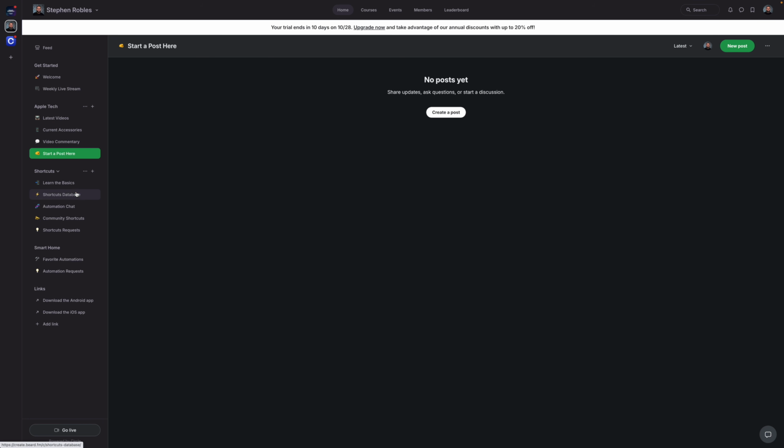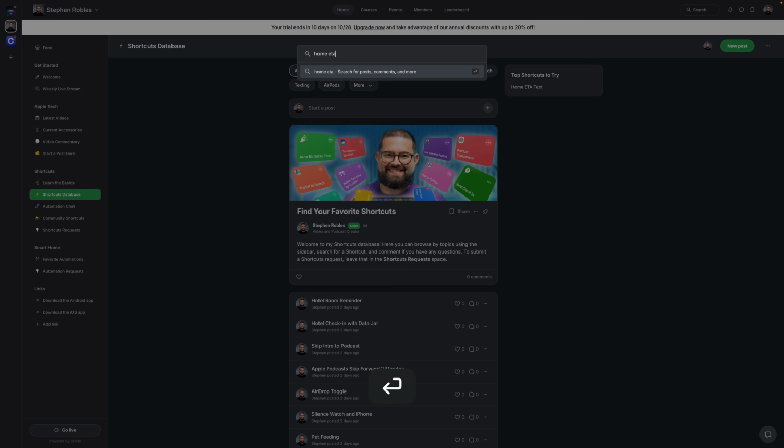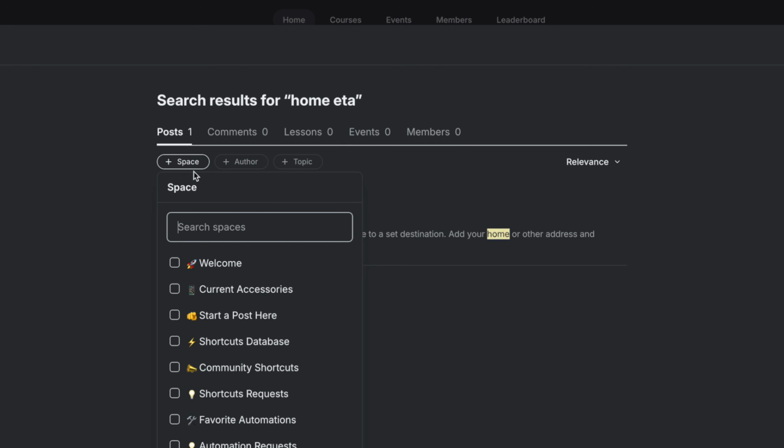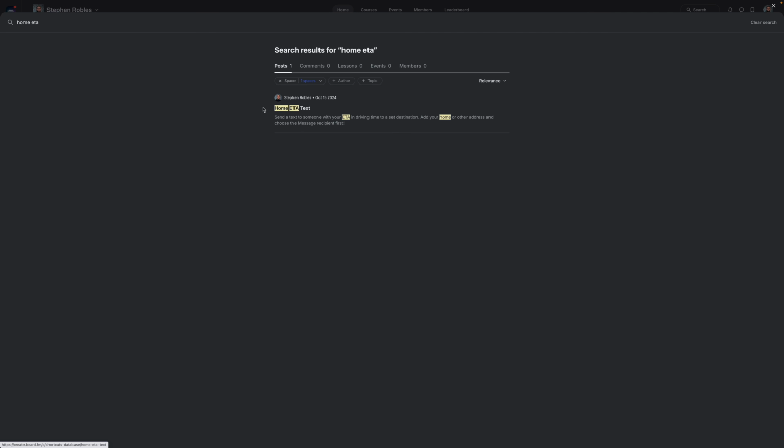I have finally put all the shortcuts you've seen in all of my videos in a database. So you can actually go to the shortcuts database here and you'll be able to browse by topic. You can leave comments on any shortcut if they're not working or if you'd like it customized. And you can search for shortcuts by using the search button here. And once you start searching, you can then filter by space. So you can look at the shortcuts database and it will pull just the shortcuts from the database based on your search. Also, I get so many requests for shortcuts across Instagram DMs and threads and emails and YouTube comments. Keep those coming. I will be browsing those in the future as well.